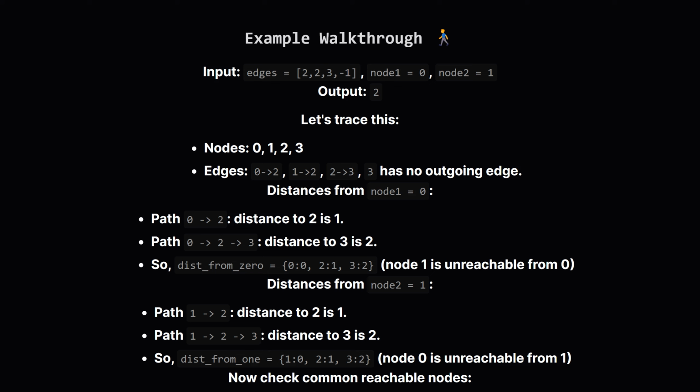Now let's find distances from node 2, which is node 1. From node 1 we can reach node 1 itself in 0 steps. From node 1 we can go to node 2 in 1 step. From node 1 we can go to node 2, then to node 3, which is 2 steps to node 3. Node 0 is not reachable from node 1.